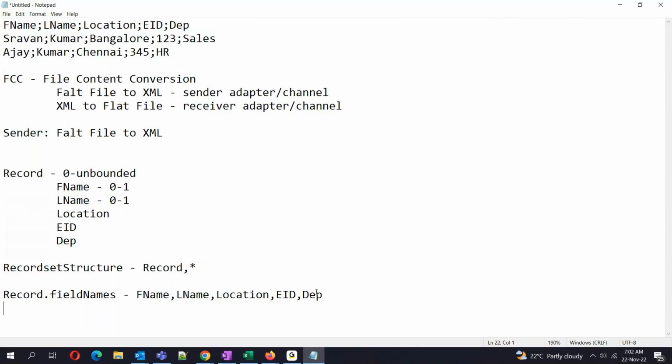Next, followed by field names, is record dot field separator. What does it mean? It means what is the separator you are using to differentiate each value of each field, right? What is the separator we are using here to differentiate each value of each field? Semicolon. Yeah, so semicolon is the value that you have to provide here.